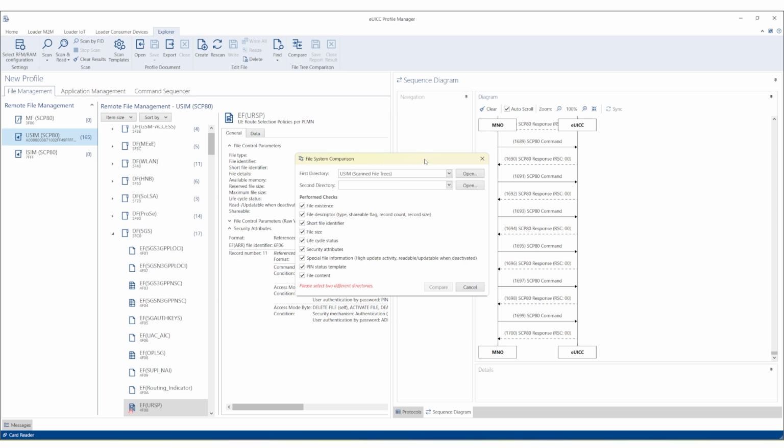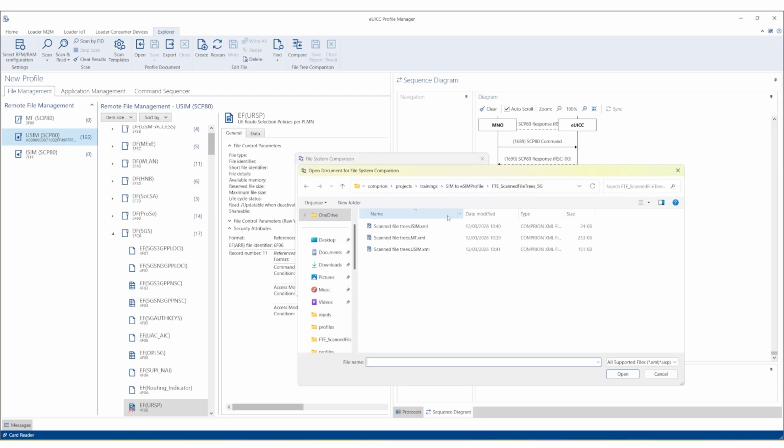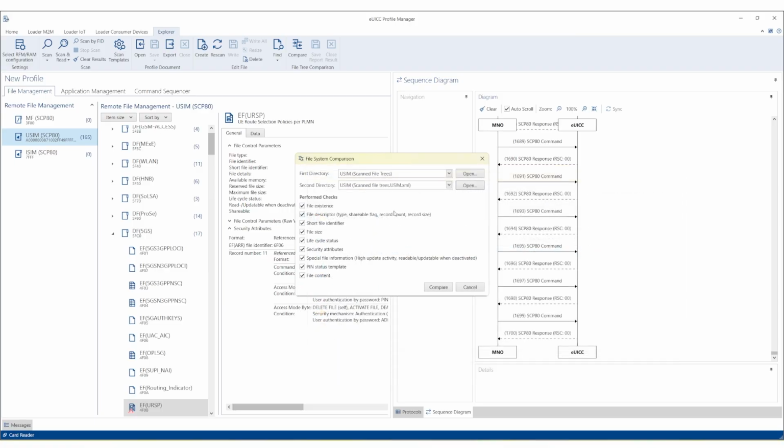I need to choose these two contents. So one is the scan file tree, which has been just scanned, and the other one will be the file tree of the SIM card, which has been scanned at the beginning. Clicking on this, I can look at which properties will be compared, and then click on the Compare button.